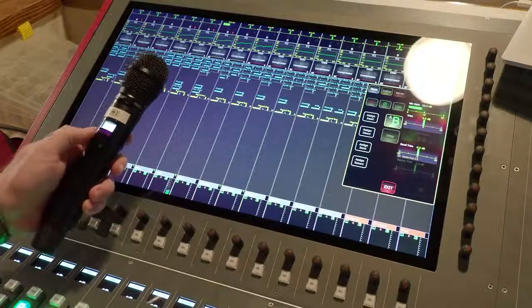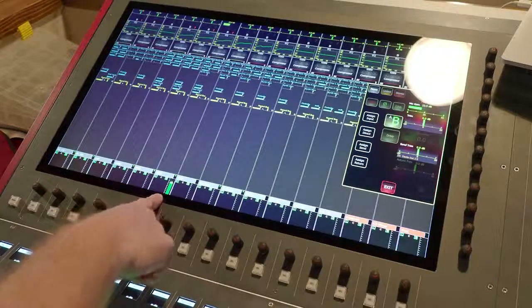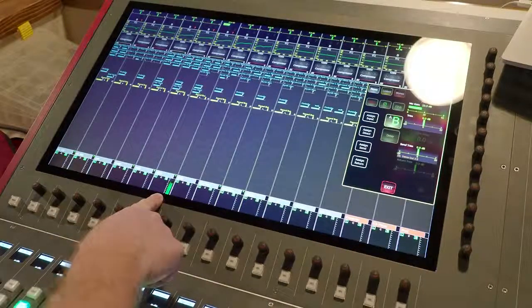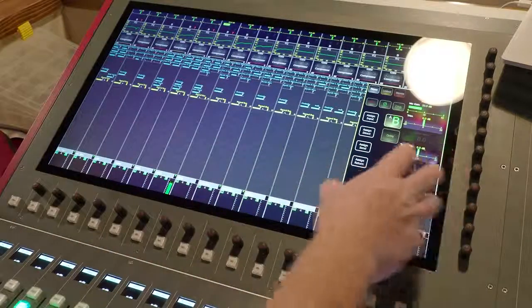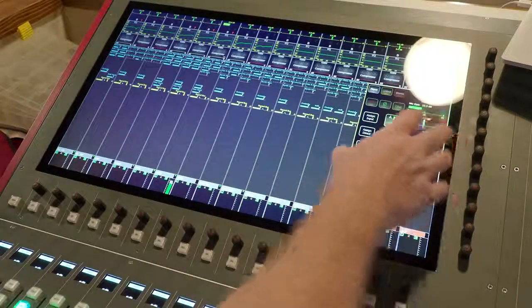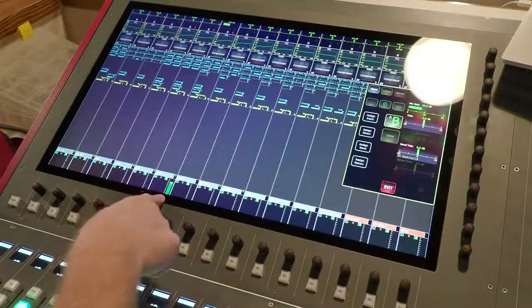I'm going to turn this guy on. And if I talk into this, you'll see that we do get a meter down here at the bottom of the channel. We do not get a meter up here in the preamp section. That would be nice, I think, to have that meter show up in here as well, but we don't see that. We do see it down here.